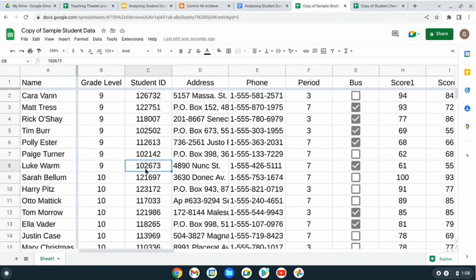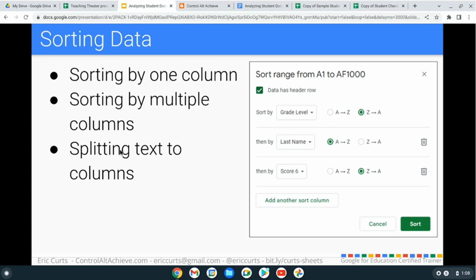Now, one thing I'll throw in as just a little extra here is if you do need to sort by the students' names, sometimes they come together like this, which isn't very helpful. I've got the students' first and last names together. Well, the cool thing is Sheets has a built-in splitting feature for splitting text into columns.